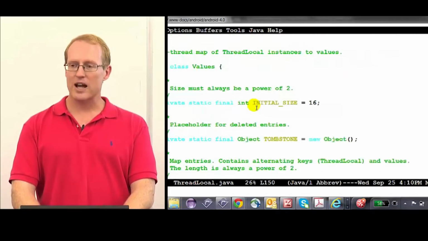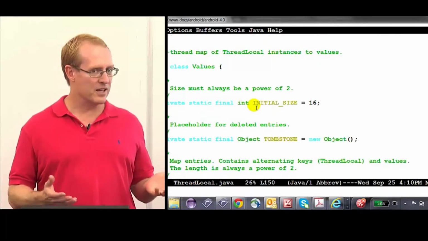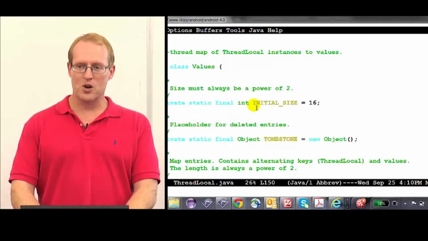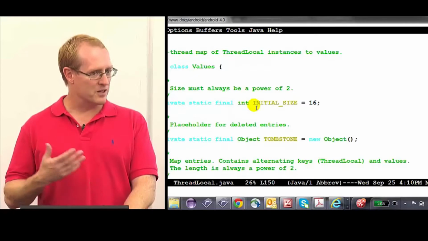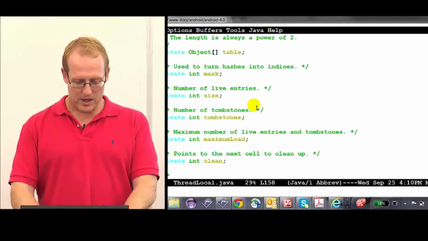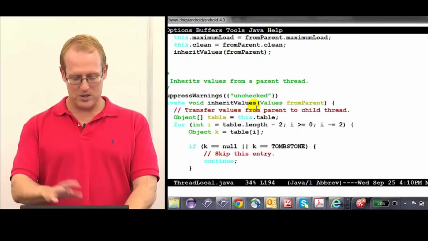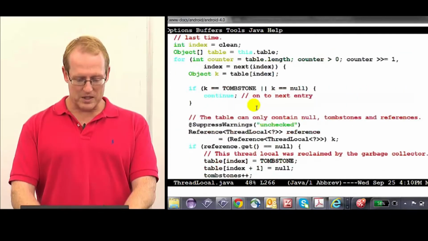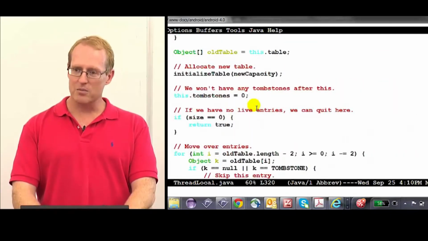And you can see that they start out by picking an initial size, 16. They always are powers of 2. And there's something called tombstone, which I think they use for deleted. When items get deleted, they recycle them. And then if you look down here, there's just a bunch of code that does various things. But this is basically how all the different implementation parts work.